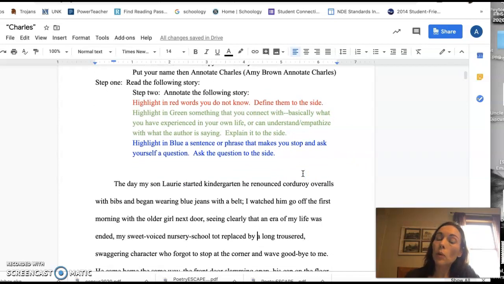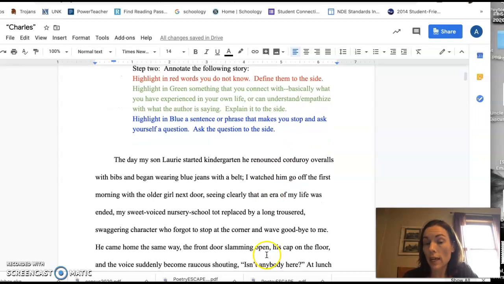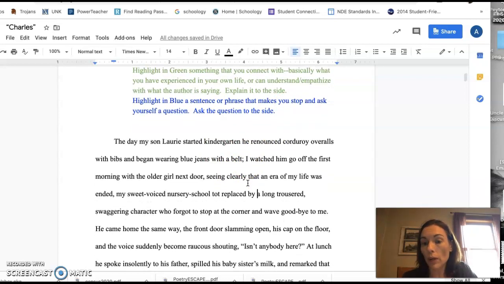Then in blue, highlight a sentence or a phrase that makes you stop and ask yourself a question. I wonder, or how can this be, whatever it is. So you're going to read it through 3 times and annotate it. You'll ask the question to the side and answer it if you can. If you can't, we'll get together and answer it together so that we're sure we're going on.